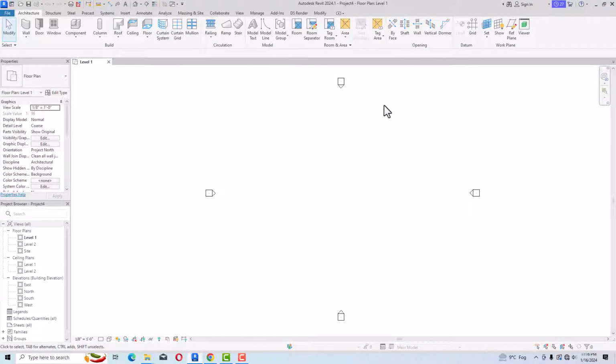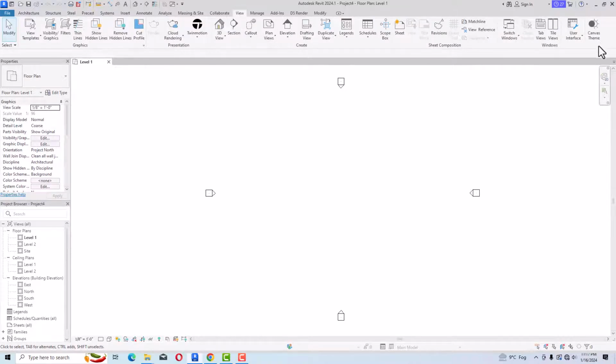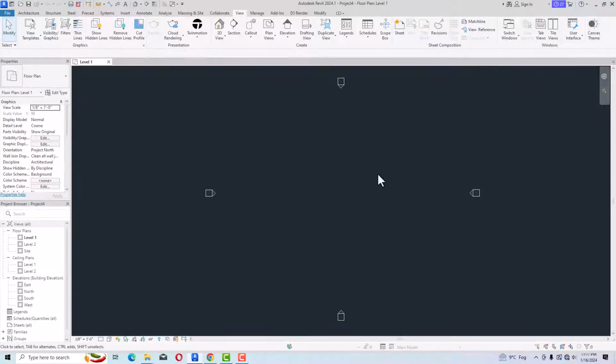So currently we are using a white background, but in Revit 2024 you can change it to black and some other background colors. So if you go to the view tab here, you can see this setting here, canvas theme. If you click here, you can change this to a black background, and it will look like AutoCAD. And if you click once again, it will change to a white background.